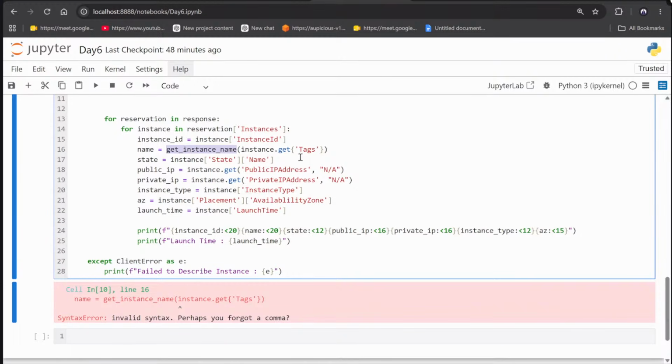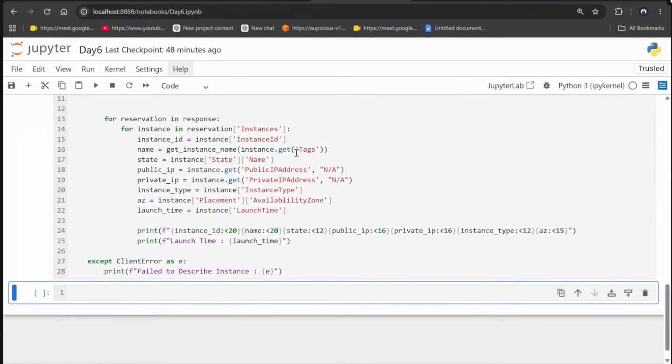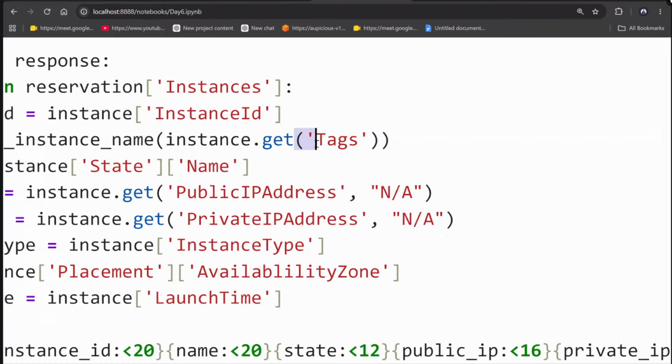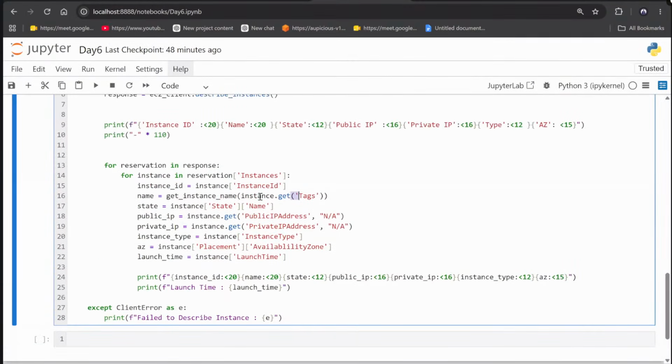Guys, I think one mistake I made is that it's not a curly bracket. It should be, I think, a round bracket. So that is one error I made. Let me run it. Yeah, that was the error. I passed it as a dictionary, but it should be parentheses over here. So one of the errors was this. Rest everything looks fine.